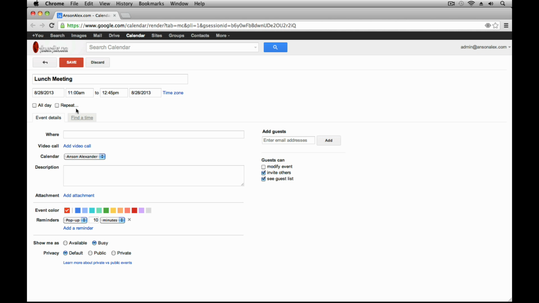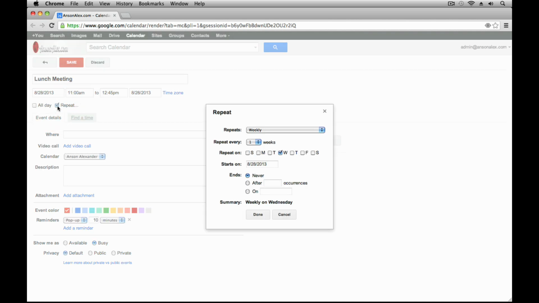to 12:45. We could also make this a repeating event. So if this event is going to happen every week or every month, I could click this repeat checkbox, and you'll notice that we've got a lot of options in here. I could make it repeat weekly, monthly, yearly, every Tuesday and Thursday, every Monday, Wednesday, Friday.